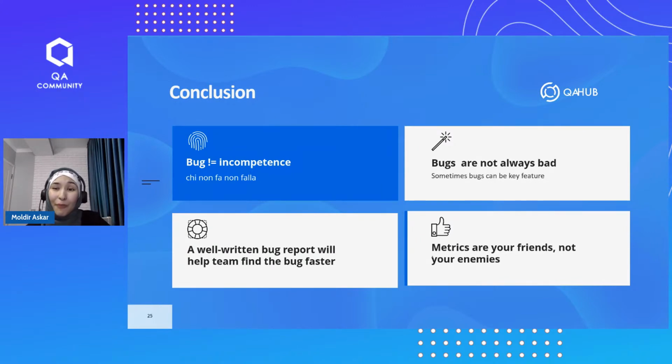And metrics are your friends, not your enemies. Don't avoid them. Just use them to improve your team, improve your software process, and make your customers happy.